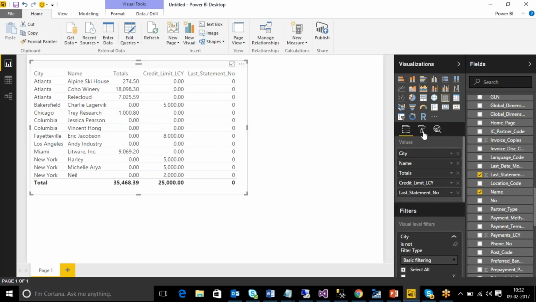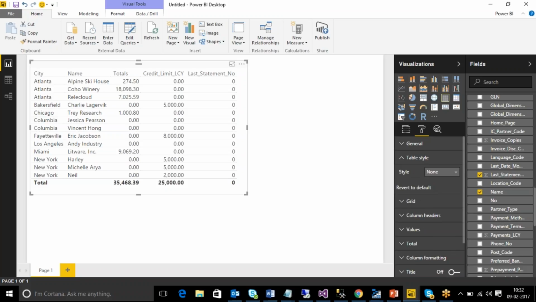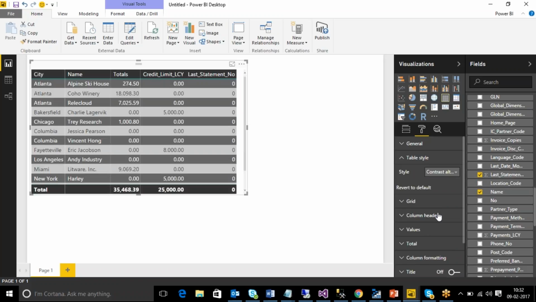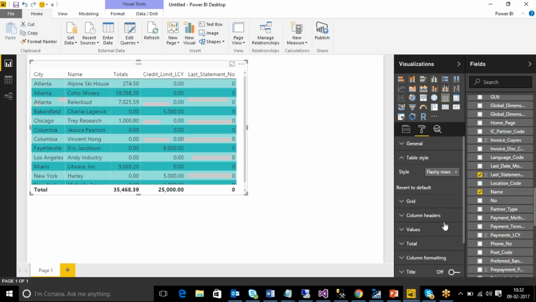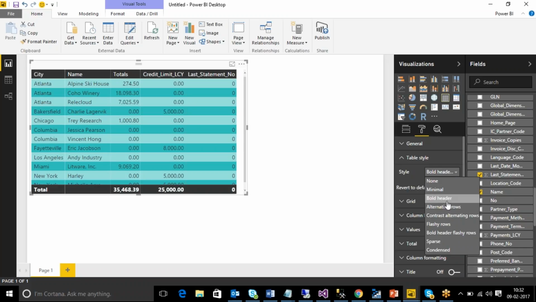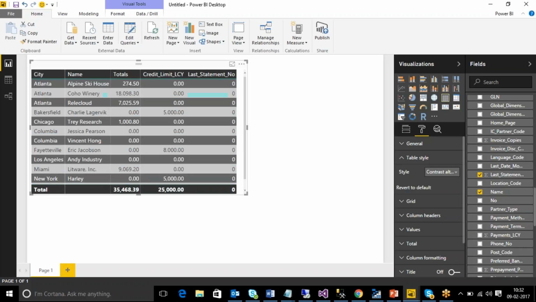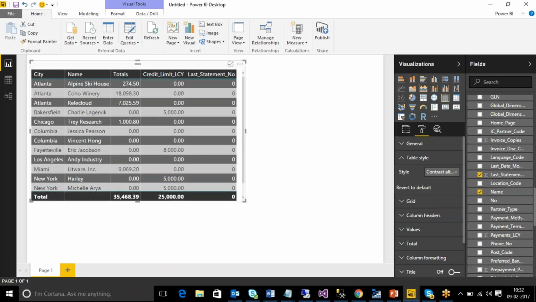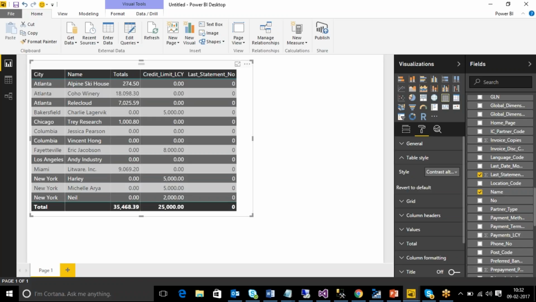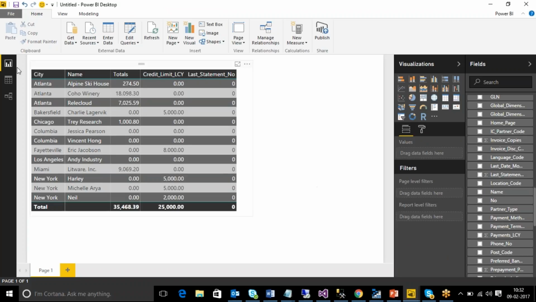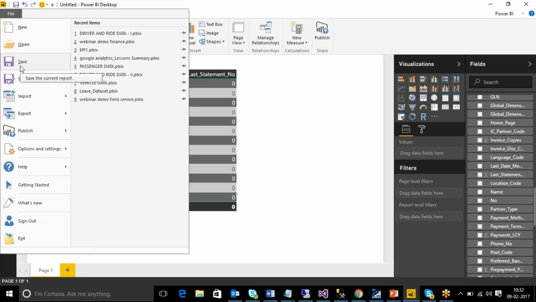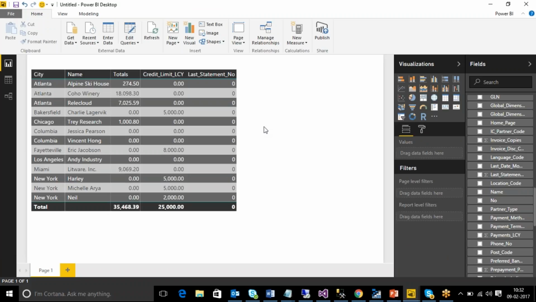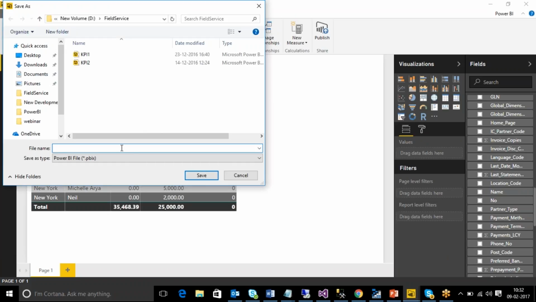I can change the style of this table as well. Let me fix this one. Okay, so I created one table inside of financials. Before publishing this dashboard, let me save this file. I'm giving it the name demo financials test.